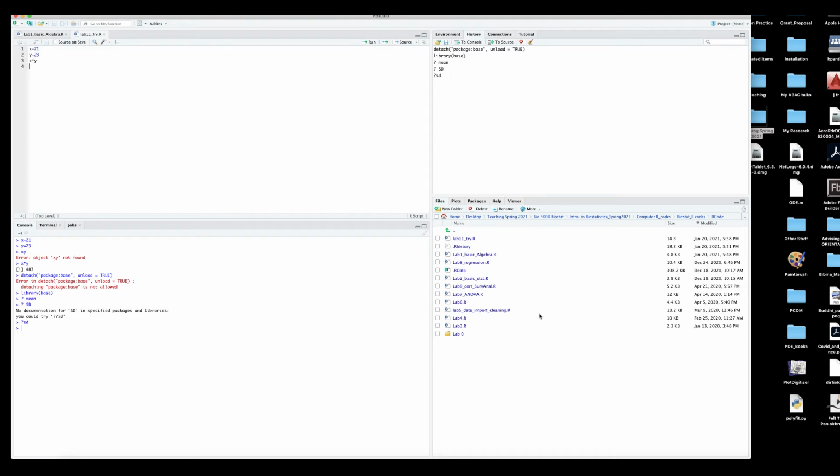So this is important. Sometimes we may have a very, very big data set, like 1 million data or 10,000 data set.